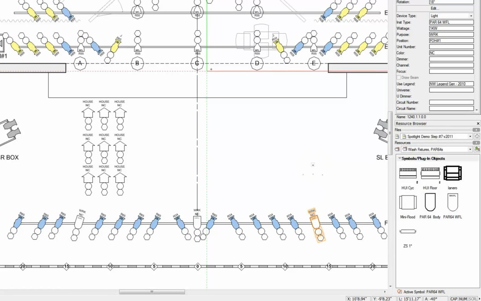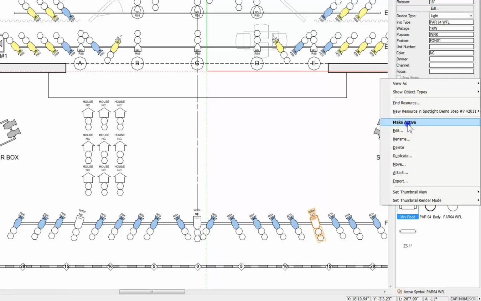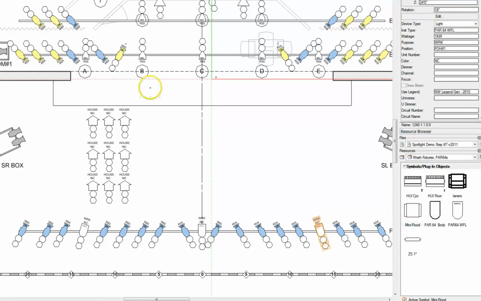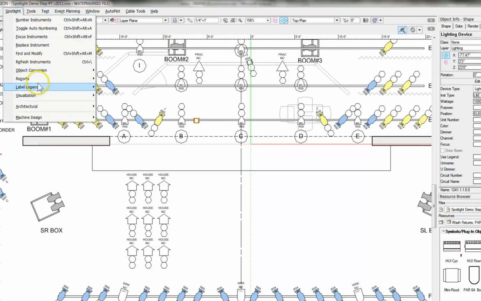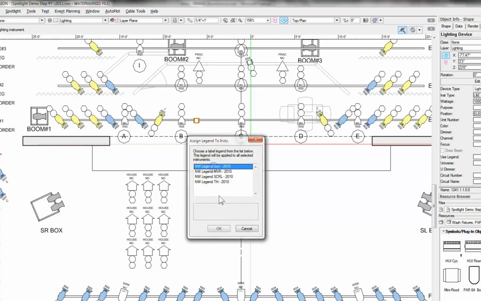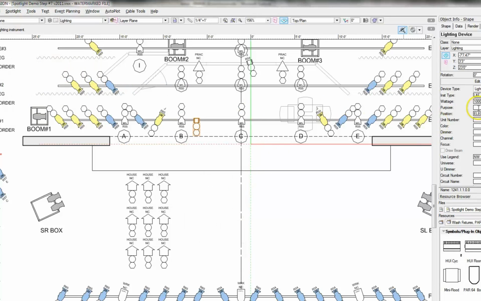Now we're going to come in and drop in some onstage work lights, and what we're going to use is the mini flood fixtures that we used for our set mount light. And again, we'll come down over here, make active, insert. We're going to put one guy right here. Okay, and I'm going to come up here, put my label legend in. Okay, and we'll come over here and add in WRK for work, and color is no color. So now we have this guy.